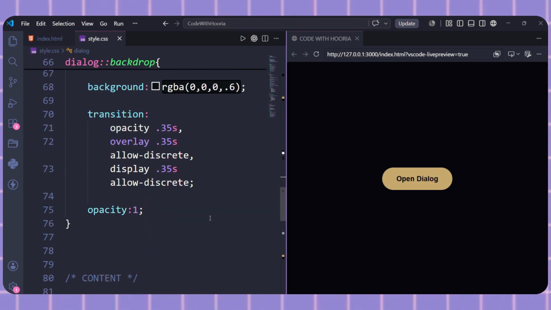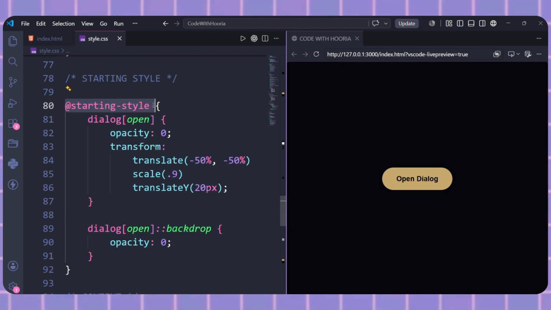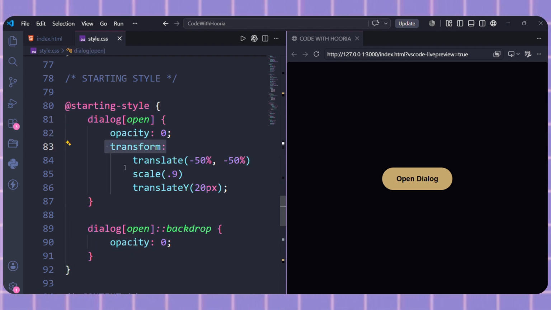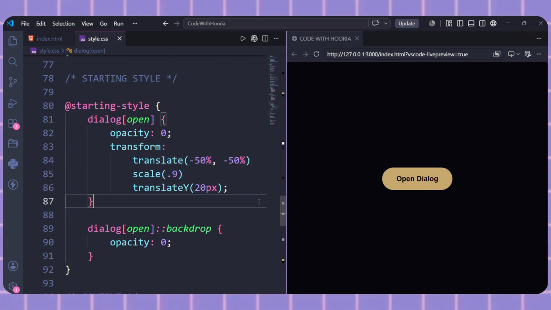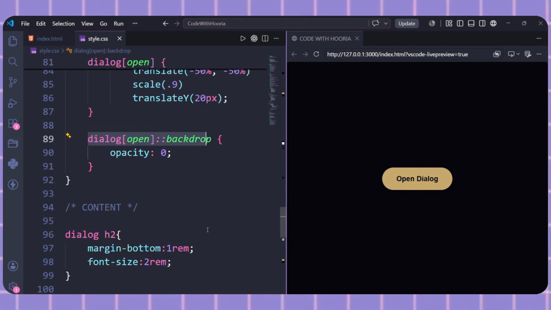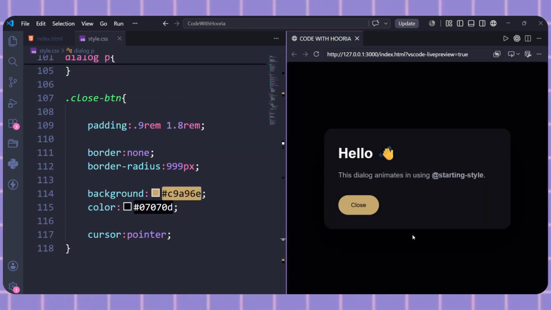In this code, @starting-style, this is the new at-rule. Inside it, the state the dialog should start from the very first time it goes from closed to open. Opacity 0, scale down slightly, offset down 10 pixels. The browser now knows 2 states, the starting style and the normal style. It animates between them automatically. No JS timing, no setTimeout, and no reflow hacks.